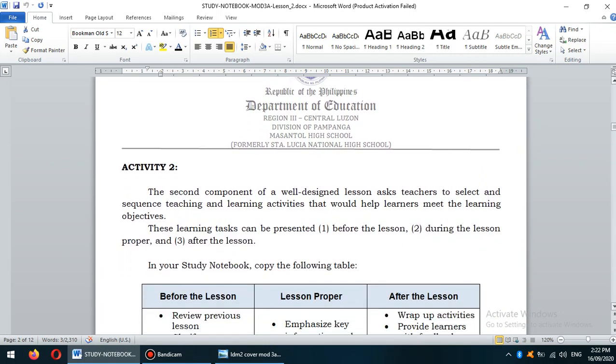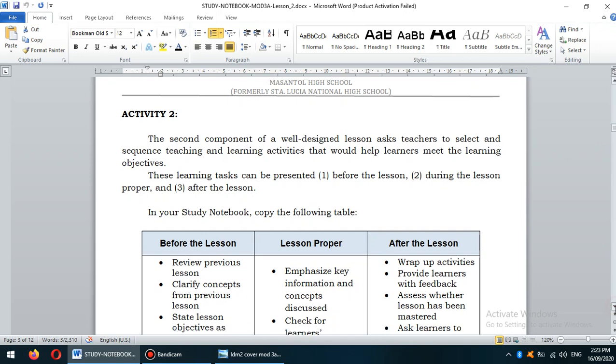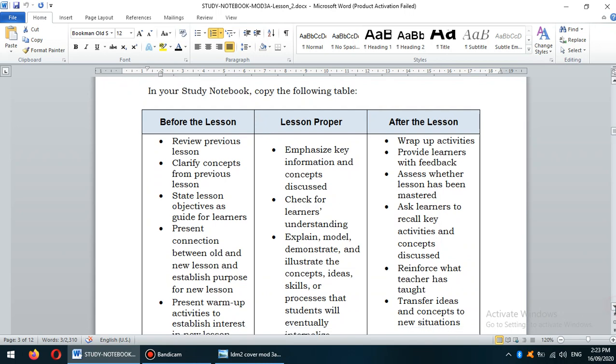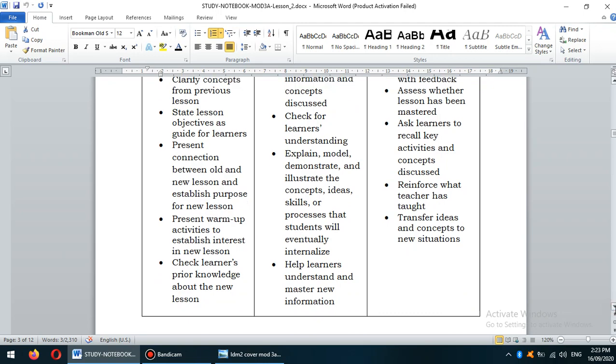Now to continue, for Activity 2, the second component of a well-designed lesson asks teachers to select and sequence teaching and learning activities that would help learners meet the learning objectives. These learning tasks can be presented before the lesson proper, during the lesson proper, and after the lesson proper. In this activity, you are tasked to indicate the essential qualities or needed parts of the DLL or DLP that should be found before the lesson, on the lesson proper, and after the lesson. This would be our responses. You can pause the video if you want to double check the answer.